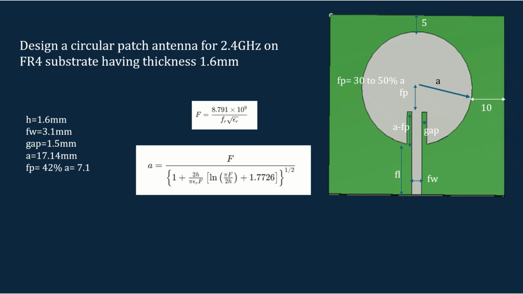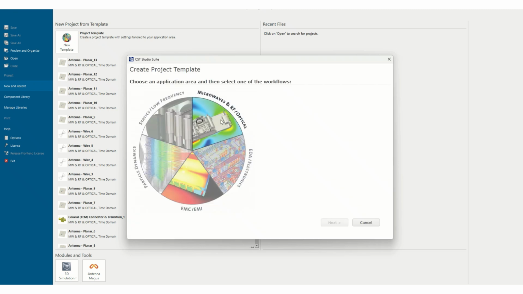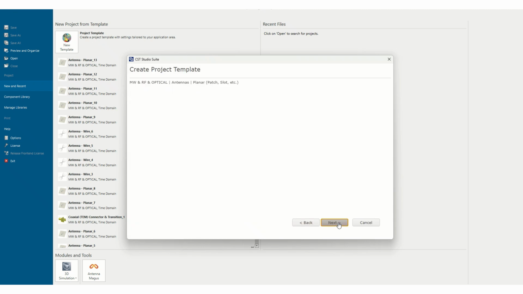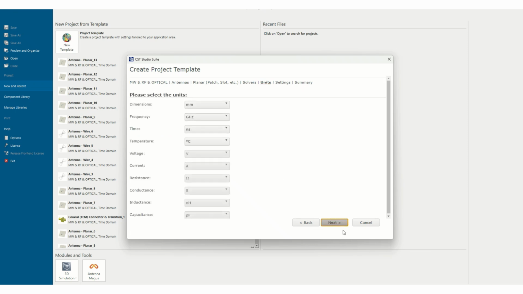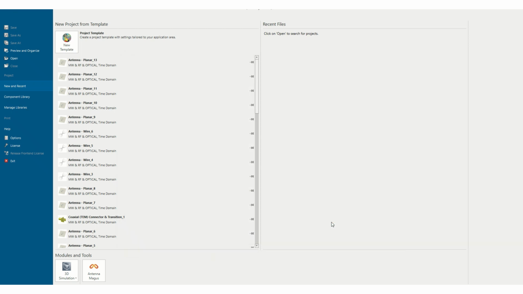So let's do the design in CST. Let's start a new template: antennas, planar, time domain, and as the frequency of our interest is 2.4, we can select from 1 to 5, then click finish.